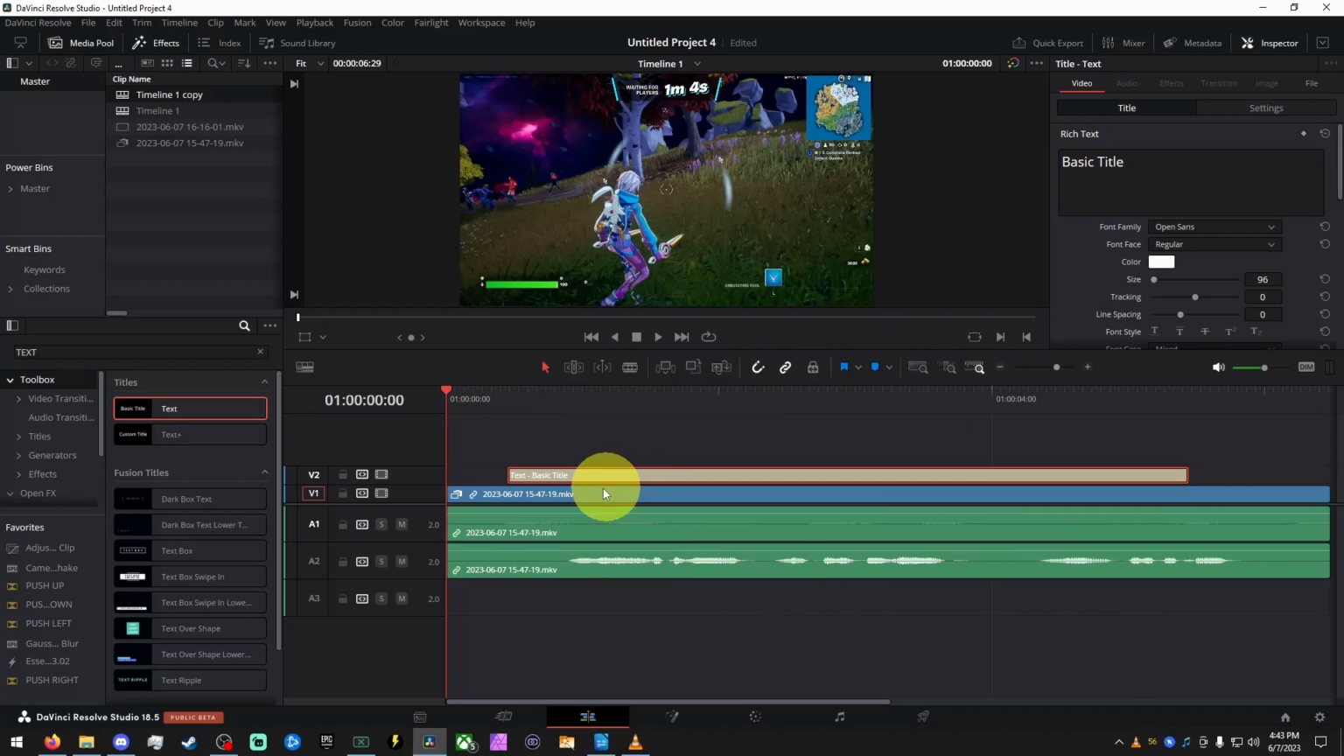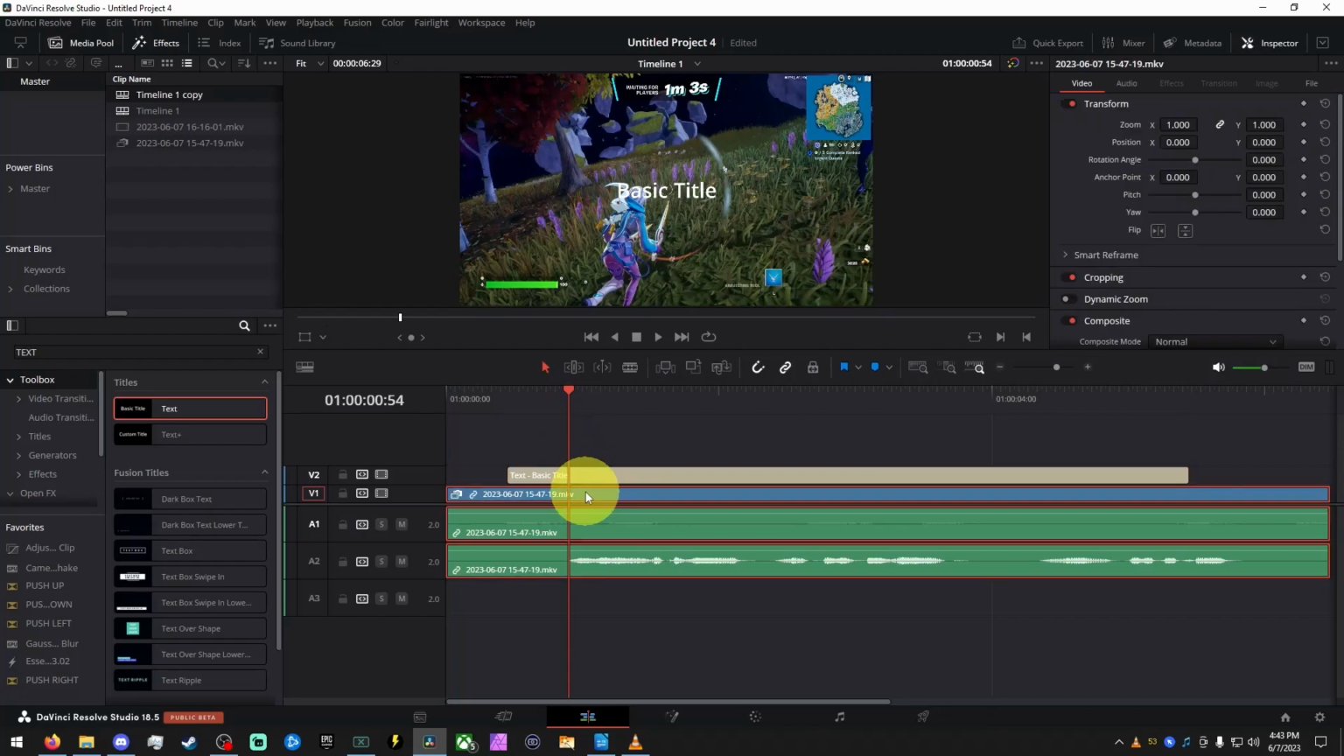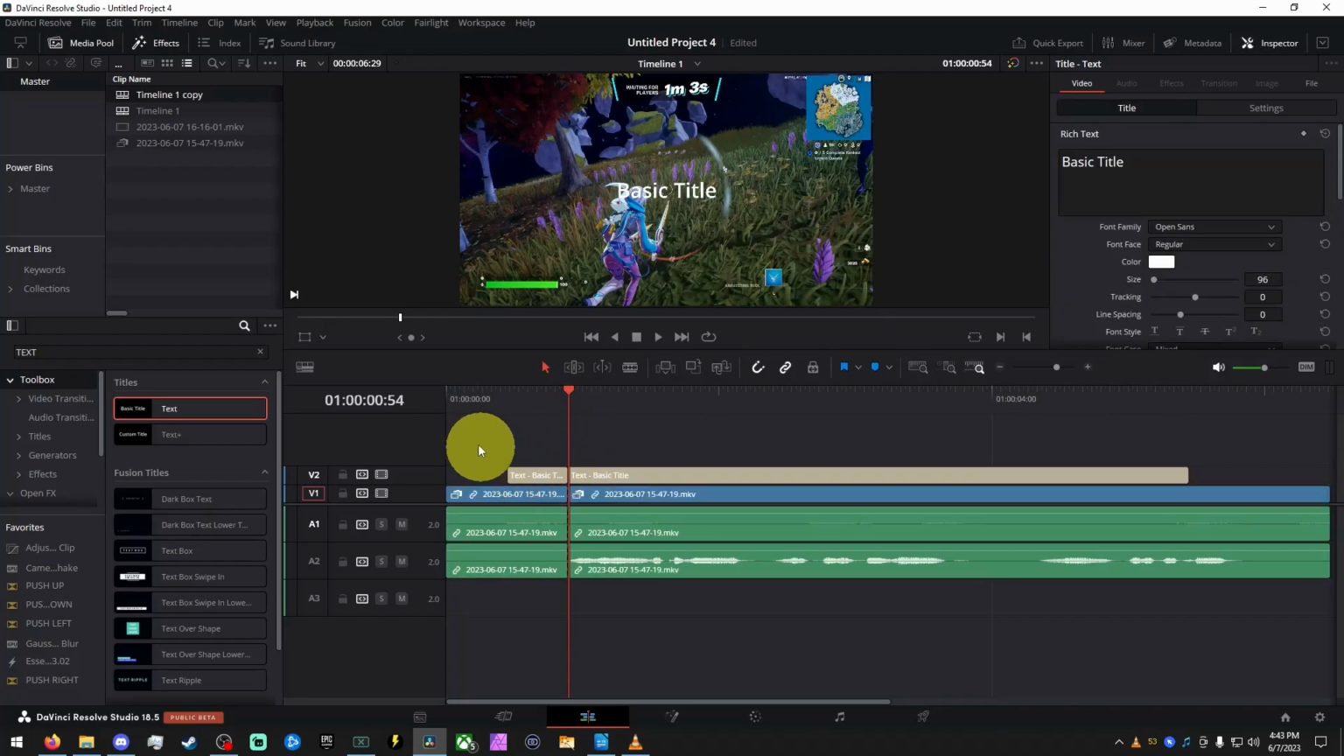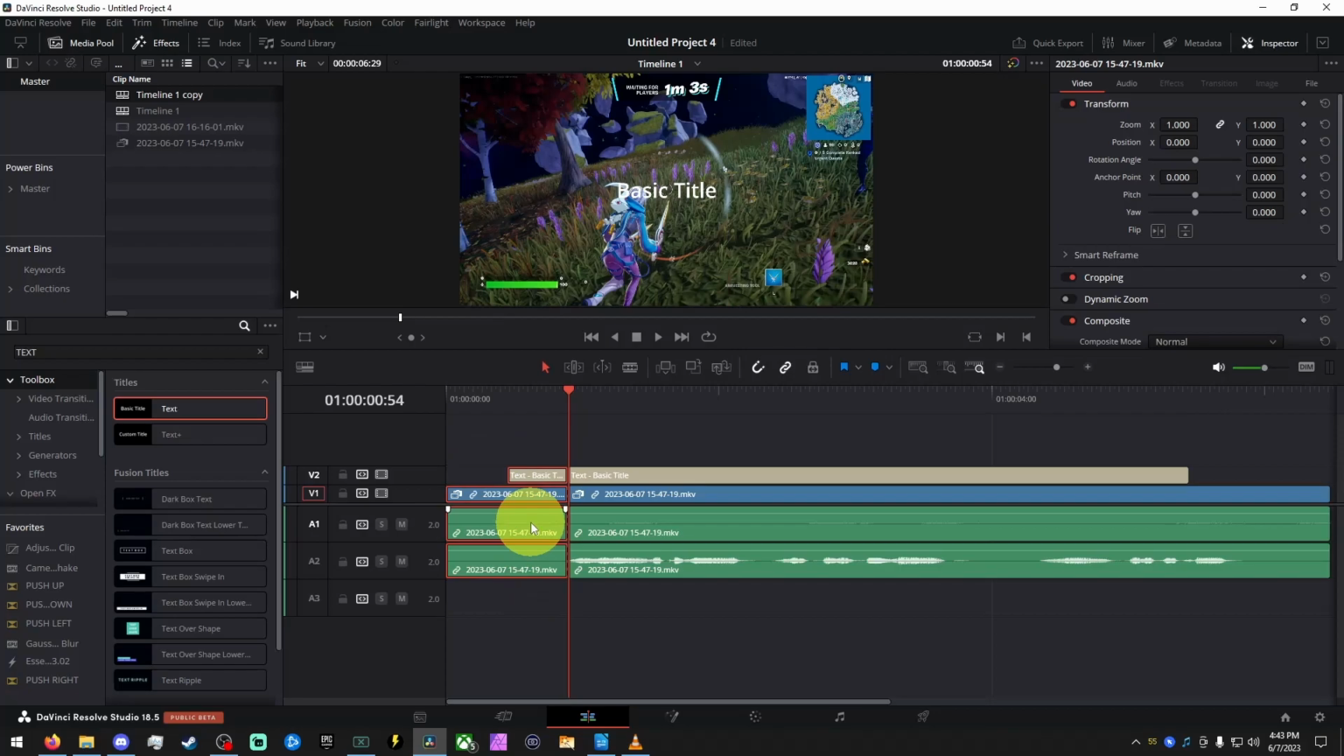I'm going to cut the start of the clip where the silence is by positioning my playhead to where I start talking. Now hit the S key to split the clip. Make sure the left clip is selected and hit the delete key to remove the unwanted part of the video.